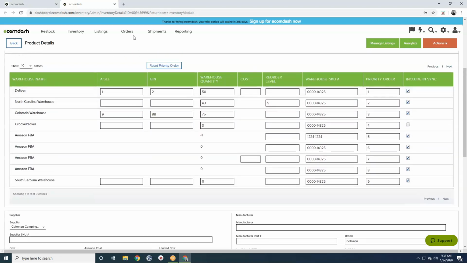All right, so down here we have our warehouse information. So we'll allow you to set your aisle and bin, as well as the warehouse quantity, cost, reorder level, warehouse SKU, and priority order. Priority order lets us know which warehouse to allocate the order to, depending on how you have them set up in your priority.